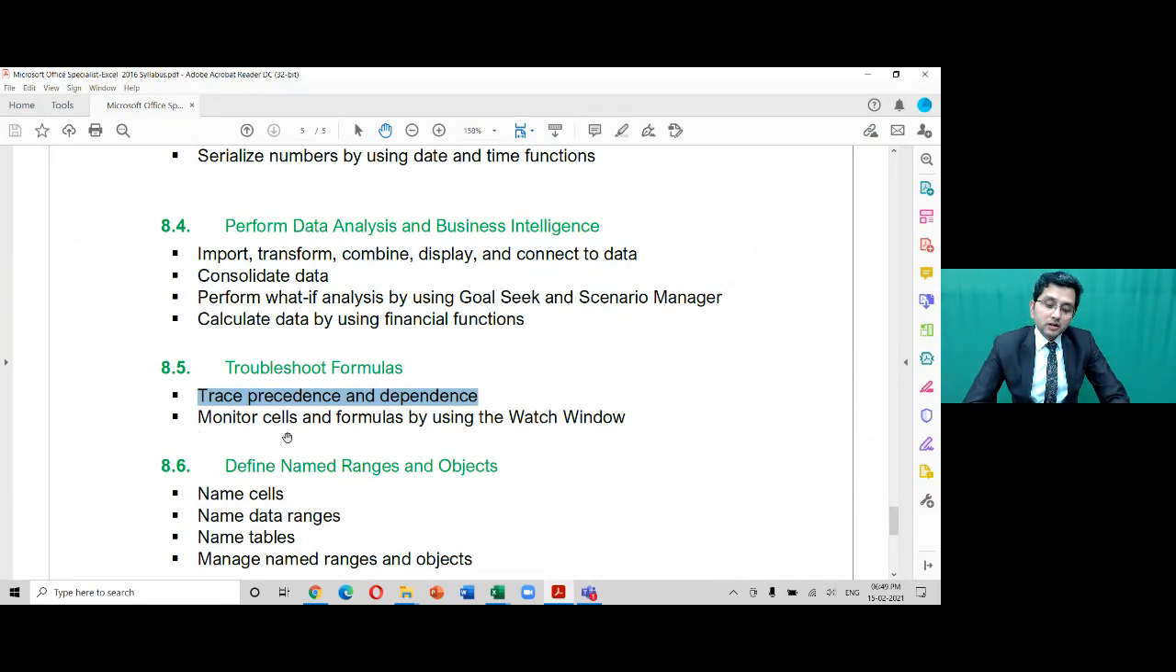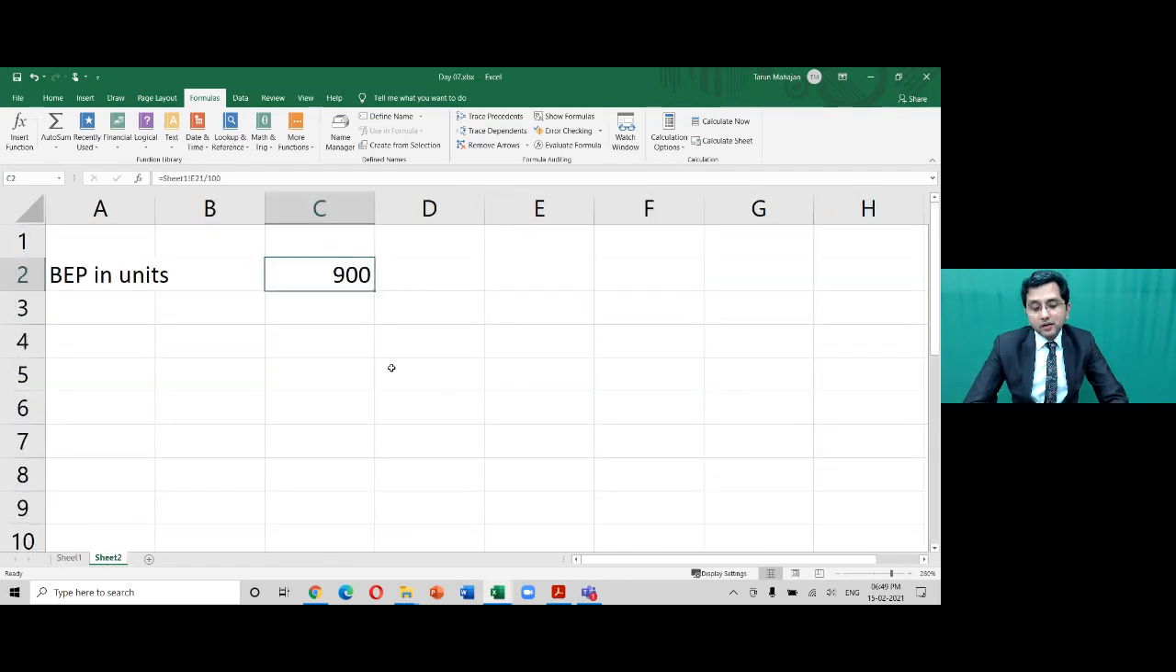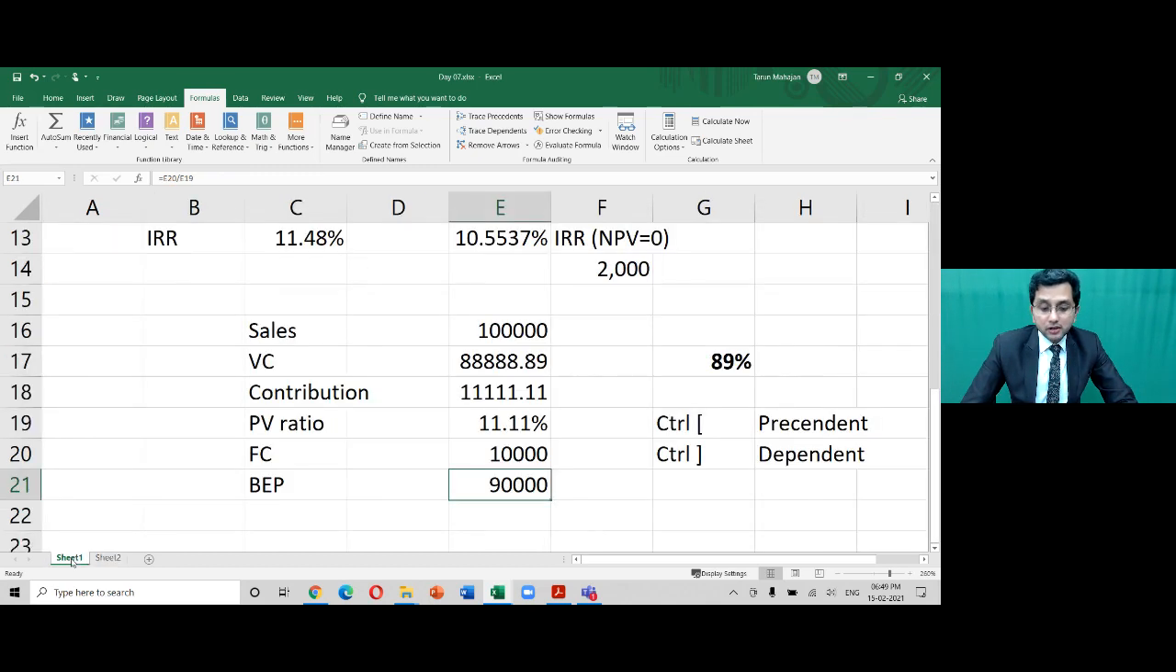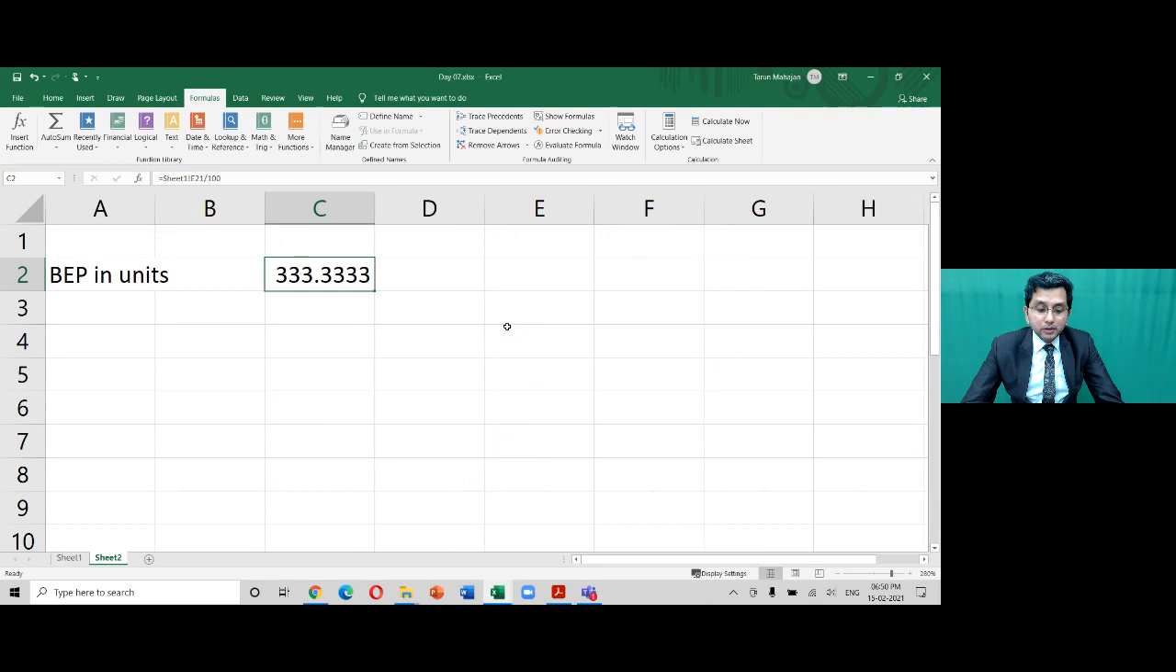So next thing is monitor cells and formulas by using the watch window. What is watch window? Let me tell you. I start working on sheet number 2, but I'm working in sheet number 1. I'm sorry, I changed this variable cost ratio from 89% to 70%. And I want to see what is the effect on my BEP in terms of units. But the problem is that I'll have to again go to sheet number 2 and okay, it has become 333 units.